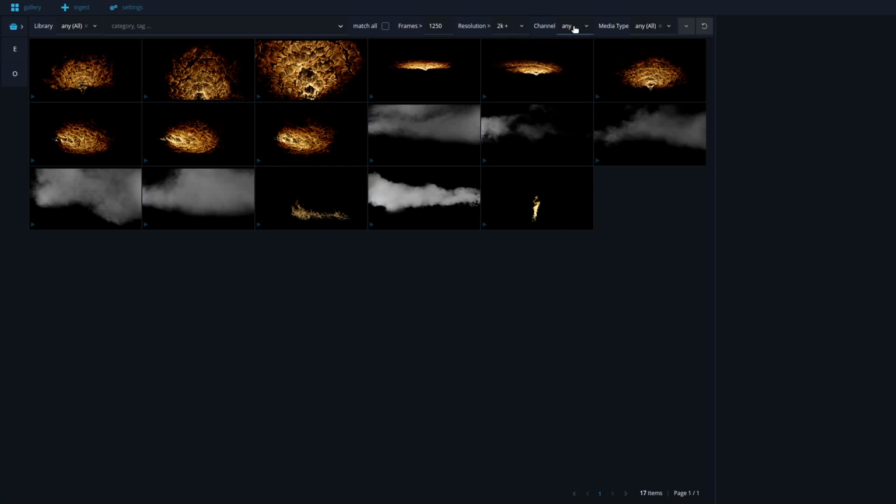Next up, the Channels filter. Sometimes RGB is maybe not enough, because you want to have an alpha channel. Or if you are looking for elements that are multilayer EXR, just select RGBA+. Specify what type of media file you are looking for, like an image file, a movie file, or a sequence of files. To reset the filters, simply click the Reset Filters button.